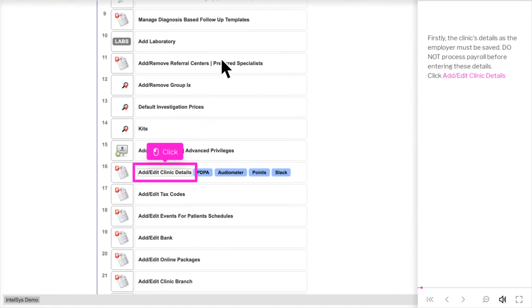Firstly, the clinic's details as the employer must be saved. Do not process payroll before entering these details. Click Add/Edit Clinic Details.